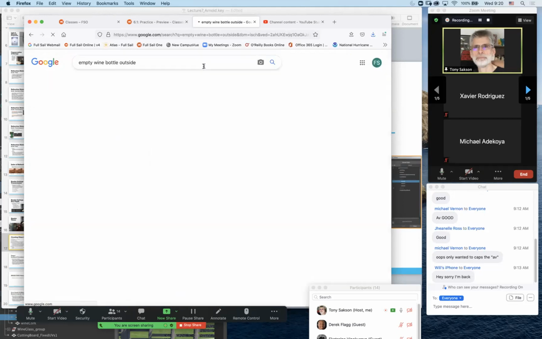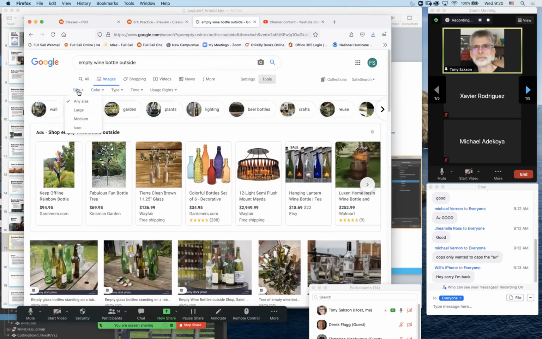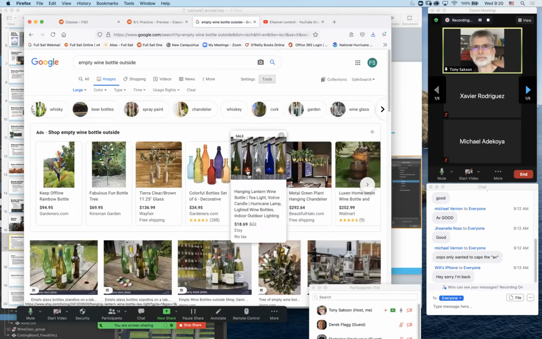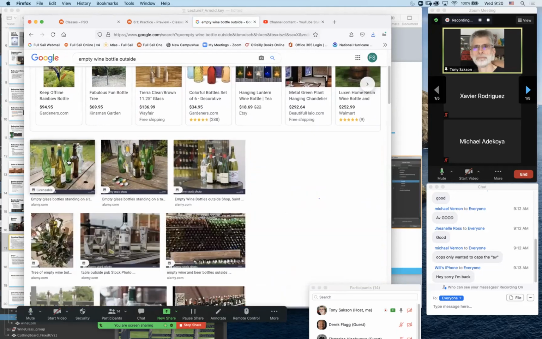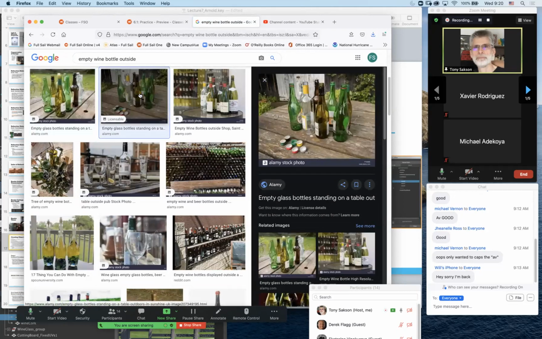Oh, there we go. Sure, thank you. Don't forget tools, size, large. Okay, avoid anything that's got candles in it or has been turned into a light. Stuff like this works perfectly good. In fact, it's the same thing. One's got caps, one doesn't.